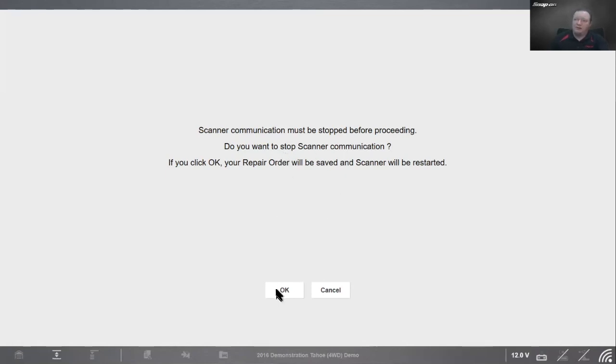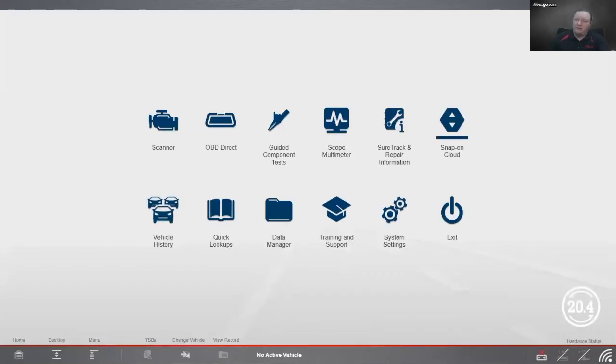So it'll stop scanner communication, hit OK, saves the vehicle record. I have no active vehicle in there, and I can simply disconnect from the vehicle, and I am good to go. So with that, that is our code to completion. That is the second half of our code to completion.